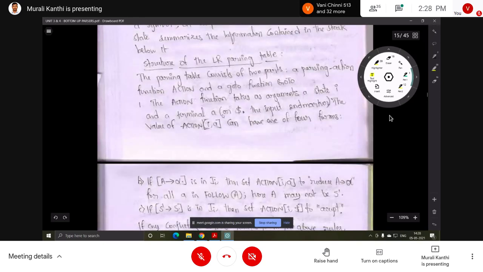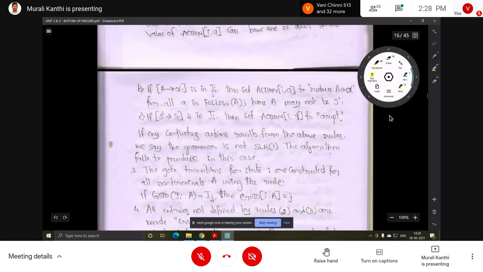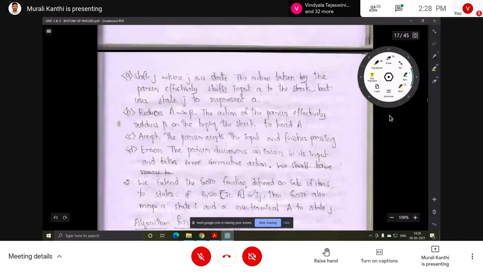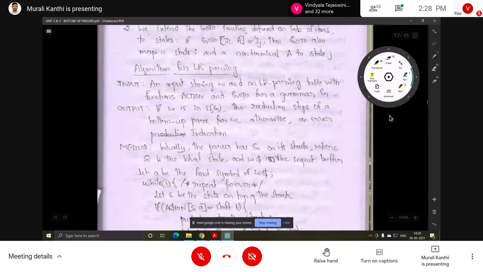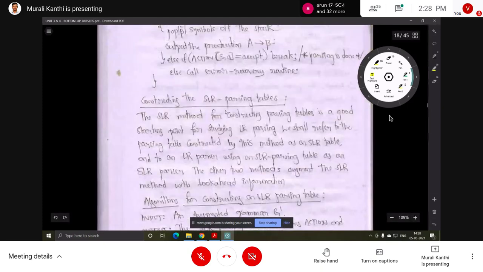This is the entire explanation of the structure, and the same thing applies to the LR parsing algorithm. You can write that explanation in a step-by-step process. The main thing is that table construction is important, so constructing the SLR parsing table.